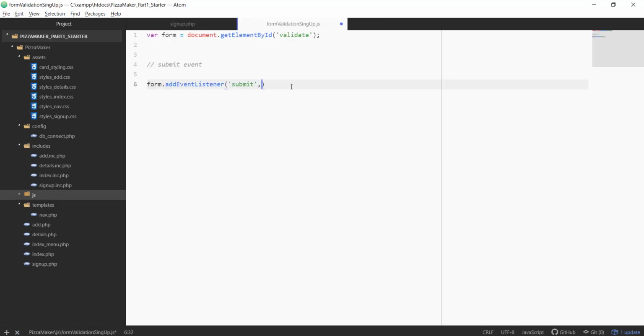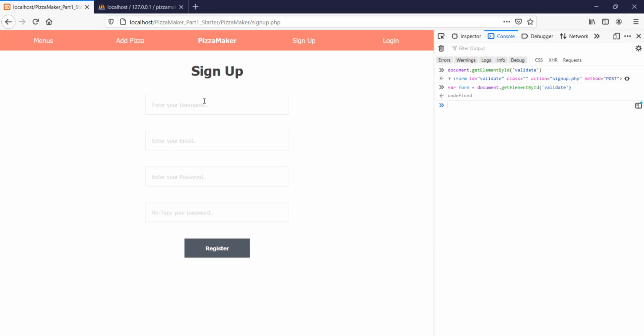Whenever we submit, we want this callback anonymous function to be executed. Whenever we hit the submit button on this form, this callback function is going to be executed. So whatever we write in this callback function is going to be executed. The first thing is that I want to grab the value. Let's try just the first input field, the username.